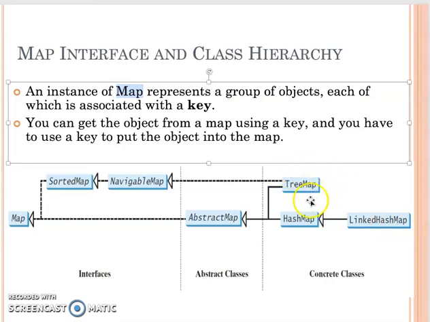Or we can have the tree map. The same thing, your tree map will be in either ascending or descending order, comparing the key value to determine the order. So you can get an object from a map using a key. You also need to use a key to put the object into the map. So that's the difference with a map.